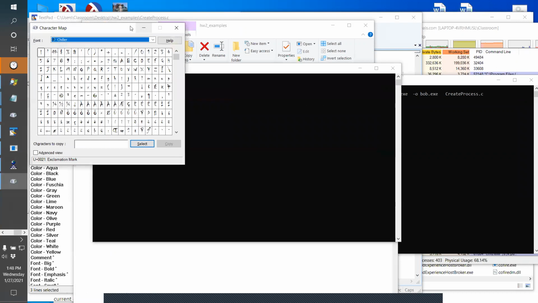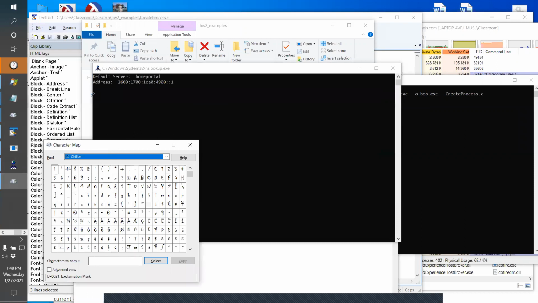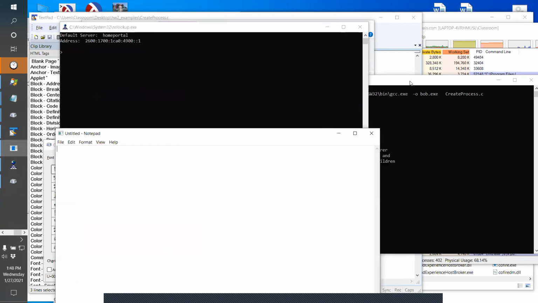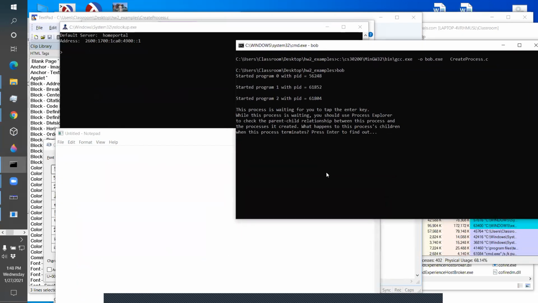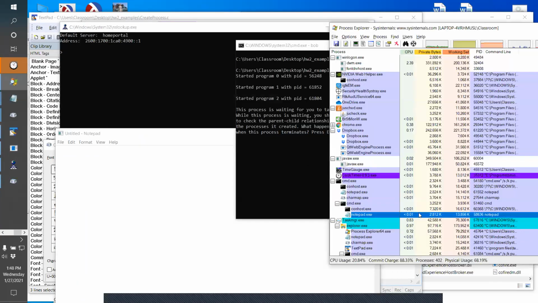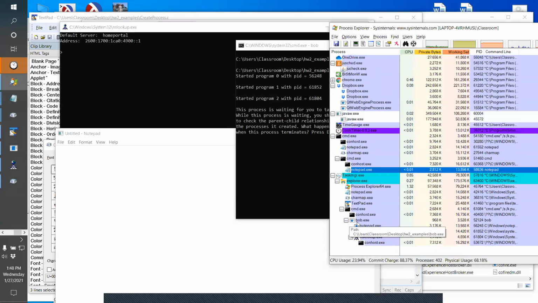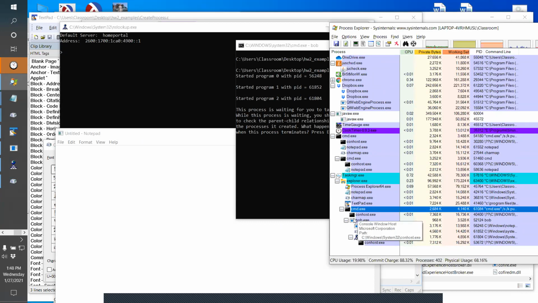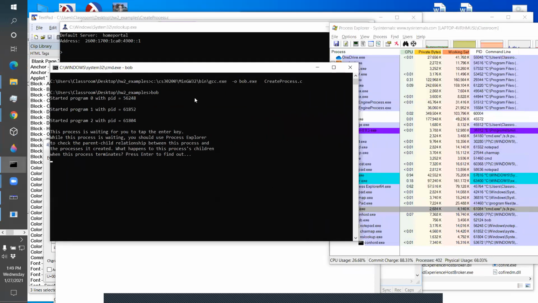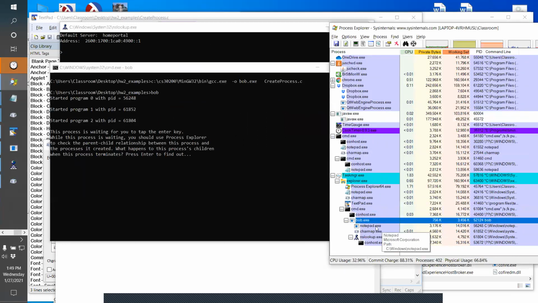Bob called create process 3 times, launched the char map, launched NS lookup, and launched Notepad. And then it went into a loop where it says, here's some information. Now go over here to the Process Explorer, and we can go down here and we can see that my command prompt launched Bob, and Bob launched Notepad, char map, and NS lookup.